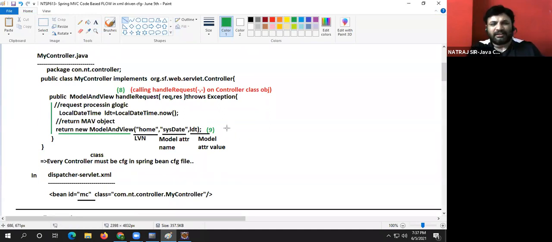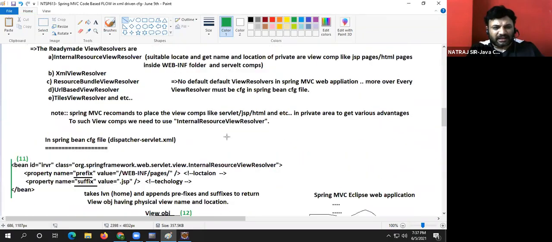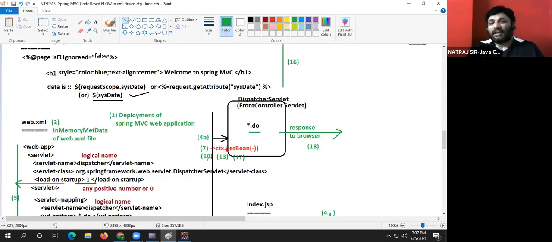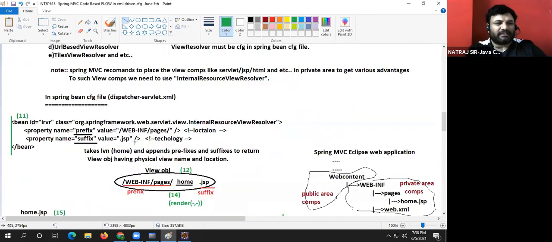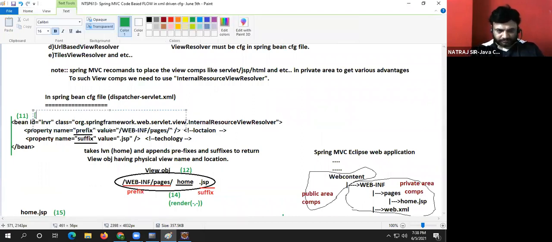That is 9. That goes to the dispatcher servlet. 10. The dispatcher servlet keeps the model attribute data in request scope. That I have not highlighted, but you assume it. Number 11.